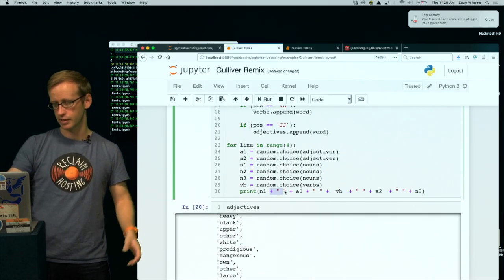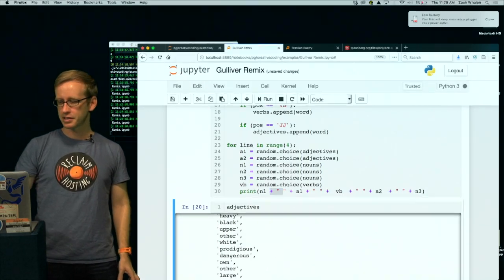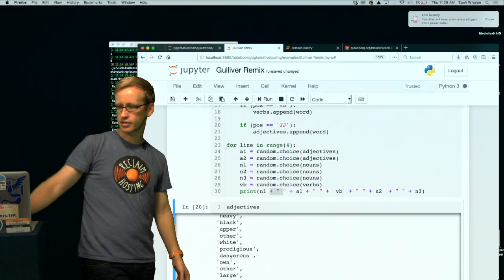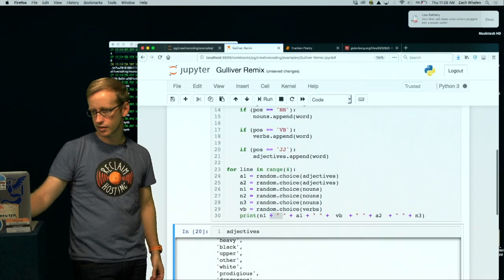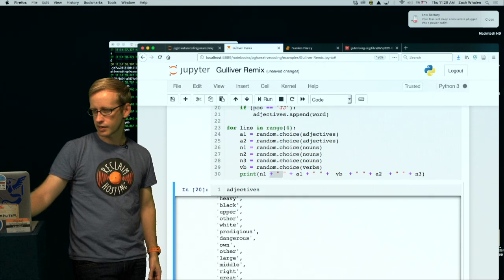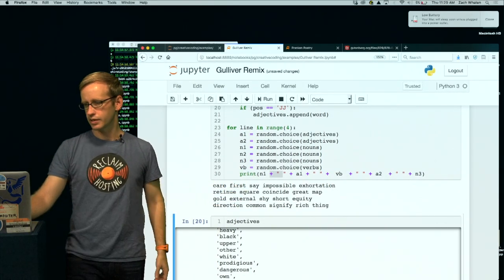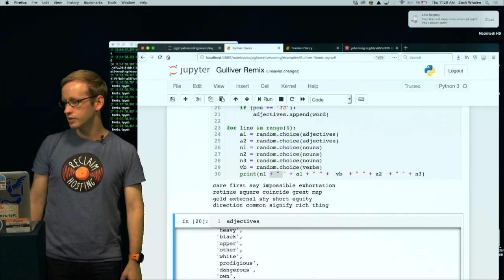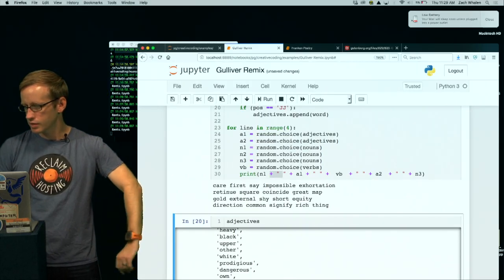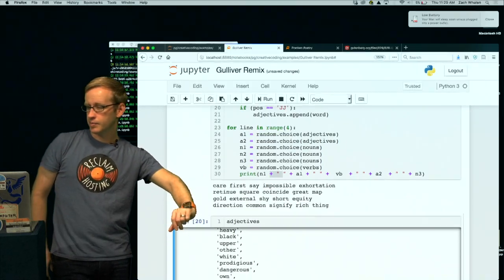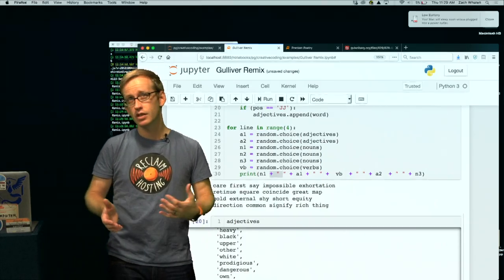Oh, my battery's about to, I better wrap this up. I'm running this cell. It should print me some output shortly. Let's see. Running, let's find out. Hey, great. Care first say impossible exhortations. Retinue square, coincide, great map. Gold, external, shy, short equity. Direction, common, signify, rich thing.